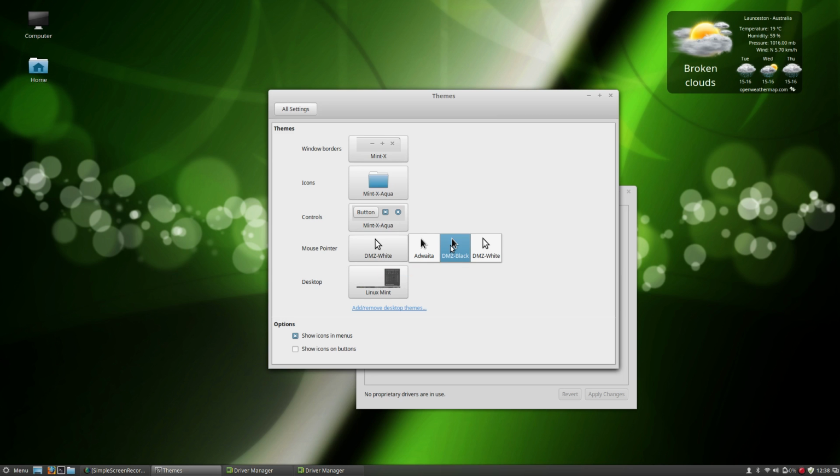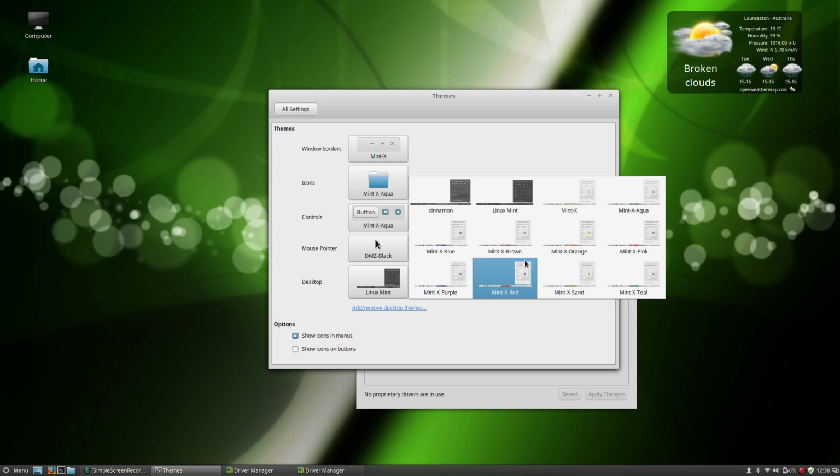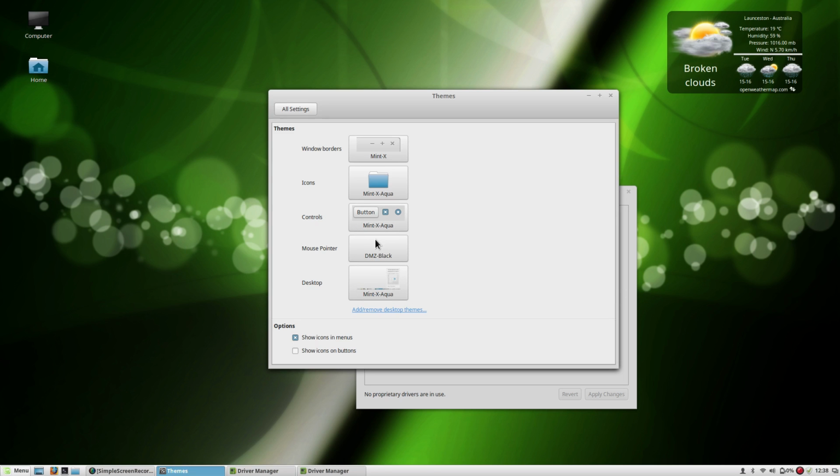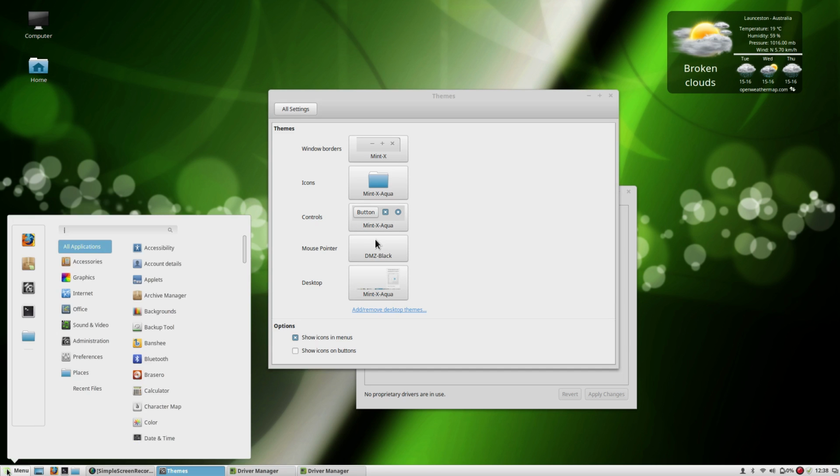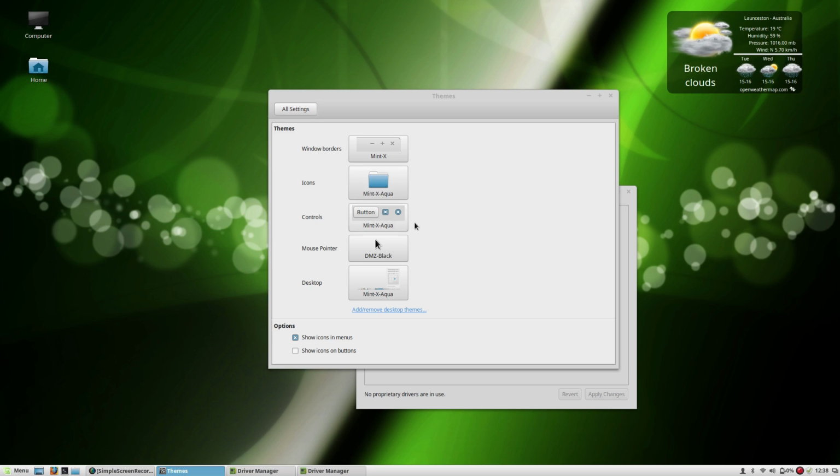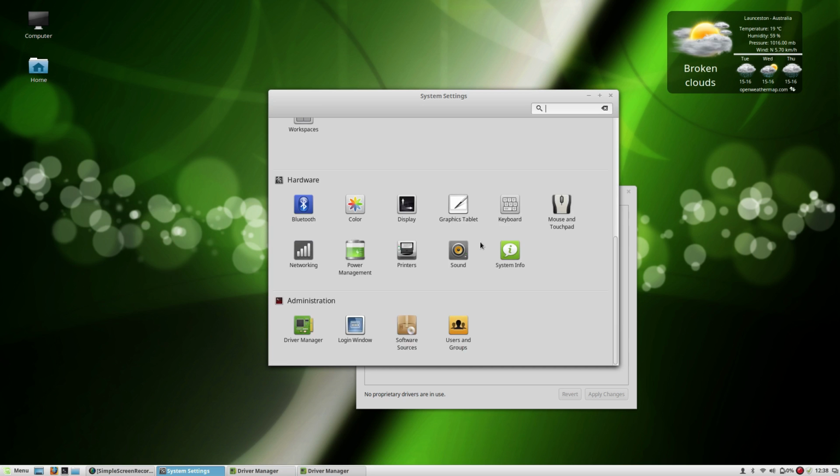And let's go with a black mouse. And you can also change the desktop theme to something that suits the Linux Mint theme as well. So as you can see now, I've changed to the aqua theme and things are looking a little bit more blue, which for the moment we'll roll with that, but that might change as time goes on.